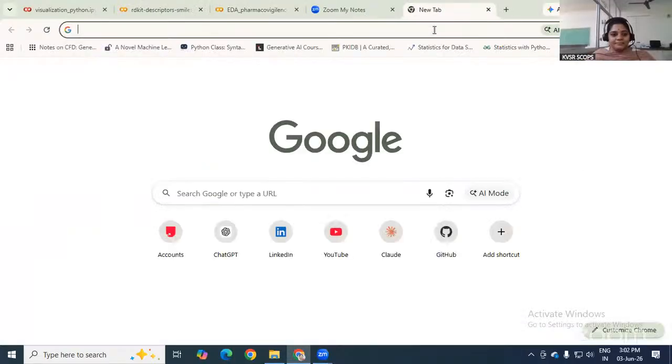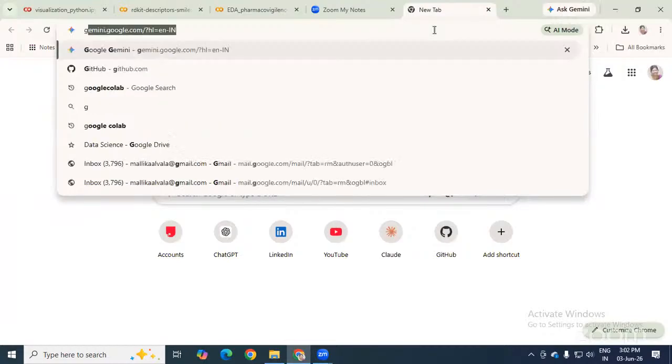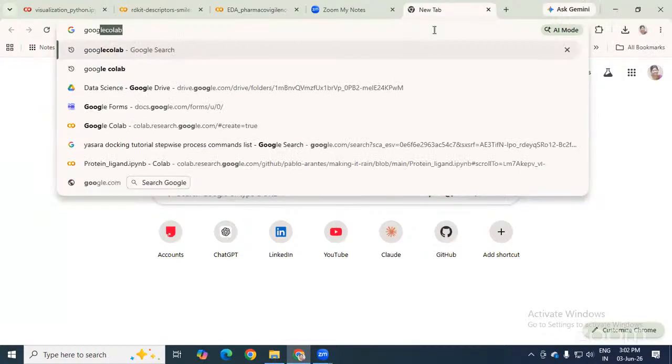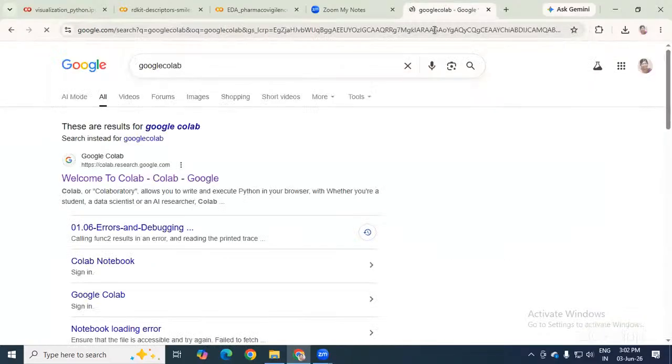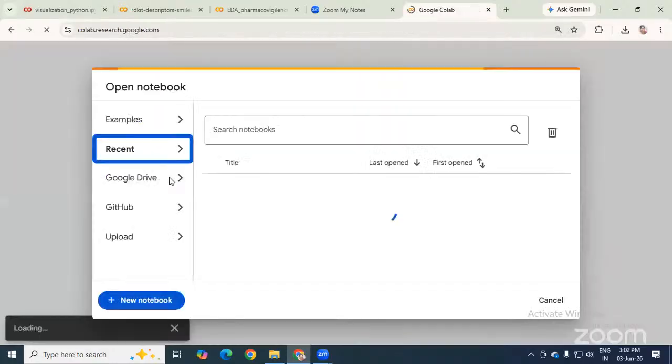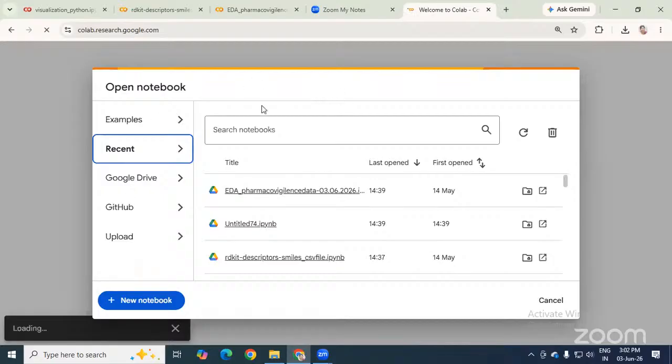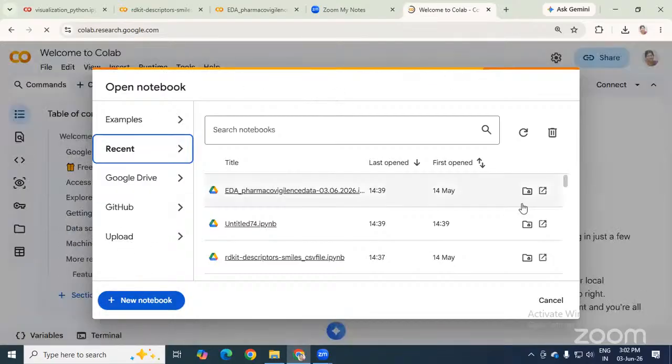Yes, ma'am. So let me explain how to start your Colab notebook. You just type Google Colab. If you want, you can start doing along with me. If you have a Gmail account, it will directly give you access. Once you open Google Colab, you can see any recent files. If you are using it for the first time, you have to click on new notebook.